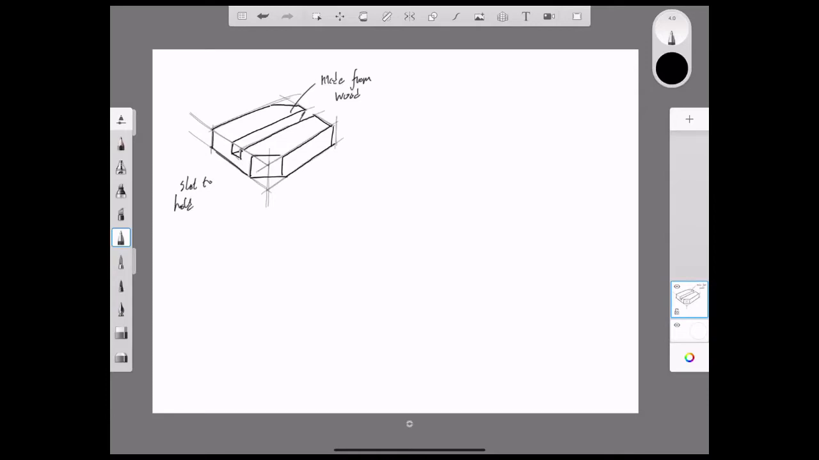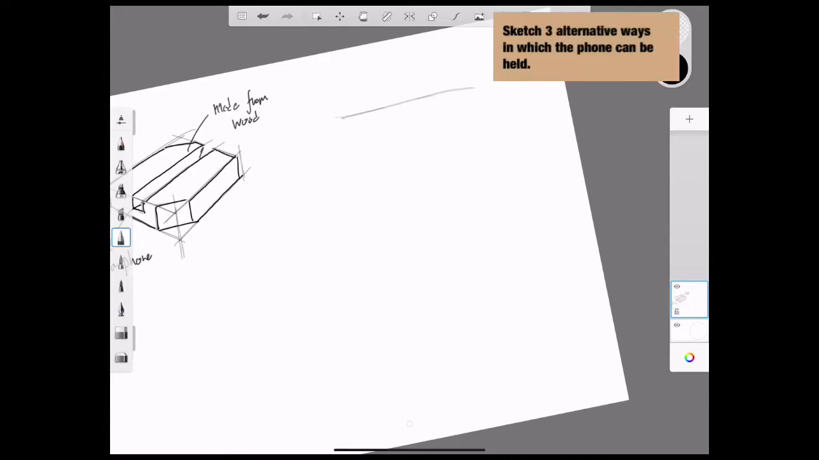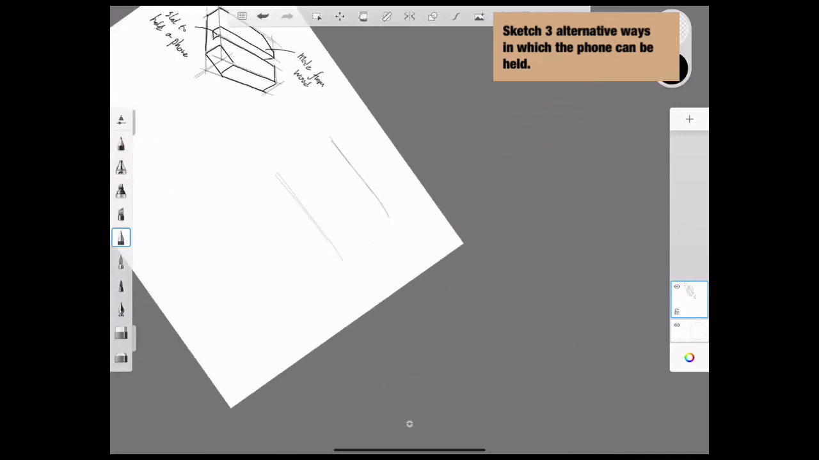Okay, now the function of the phone holder is to hold a phone. And in this idea, it's a slot that's used to hold the phone. On this particular development page, what I would like you to do is to try and think of 3 other ways in which the phone could be held, and sketch these 3 different ways and then add comments.